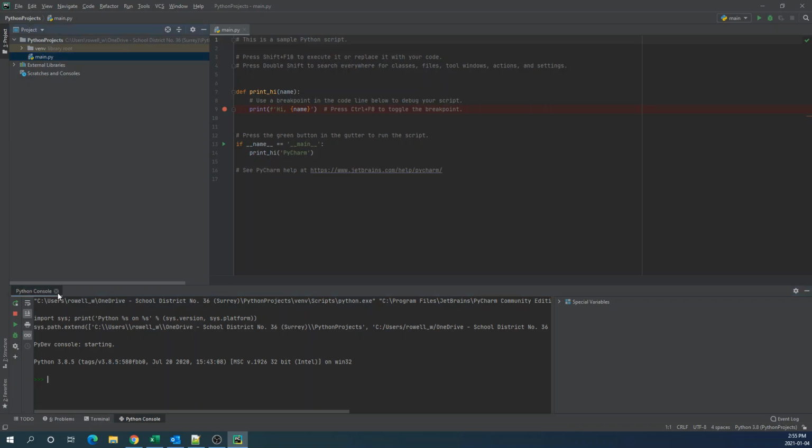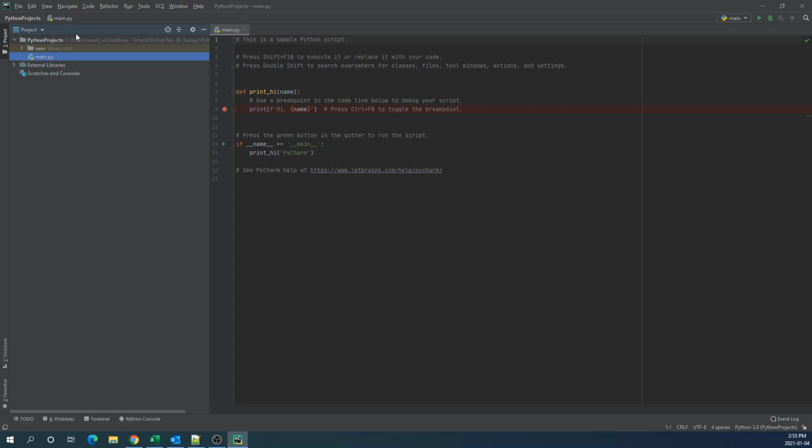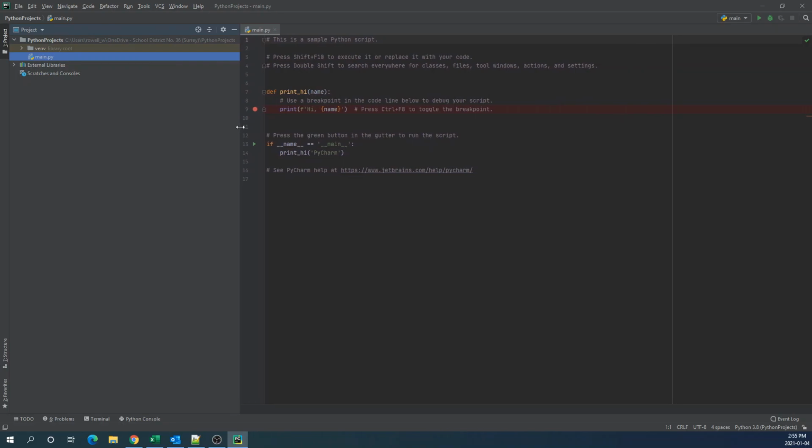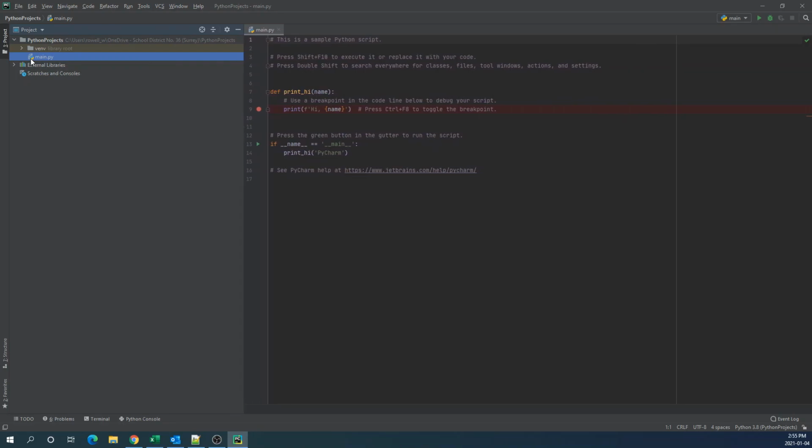But for now, we're going to ignore all these environments and just take a look at the project which has finally been built for us and what it is that we're seeing on the screen. First of all, on the left, we see our root directory folder that has this venv folder. This stands for the virtual environment.